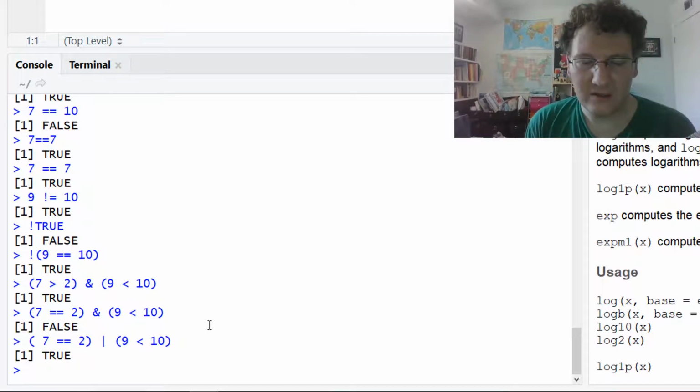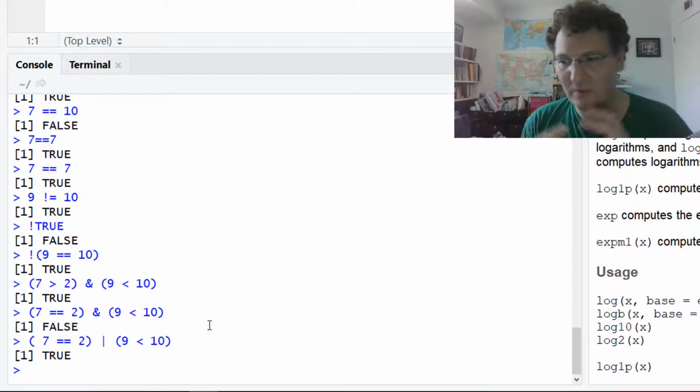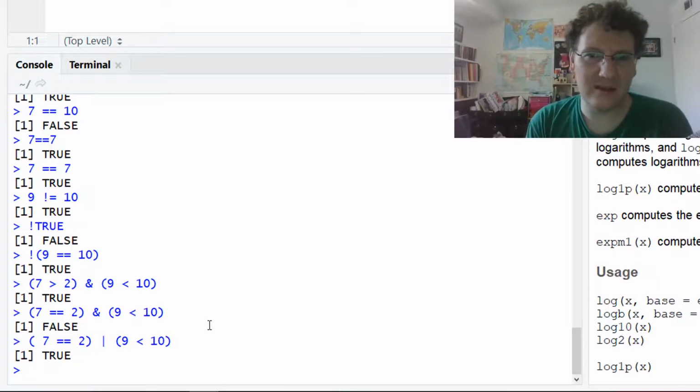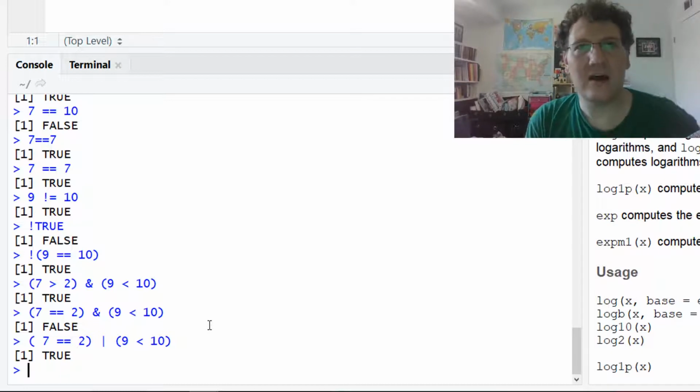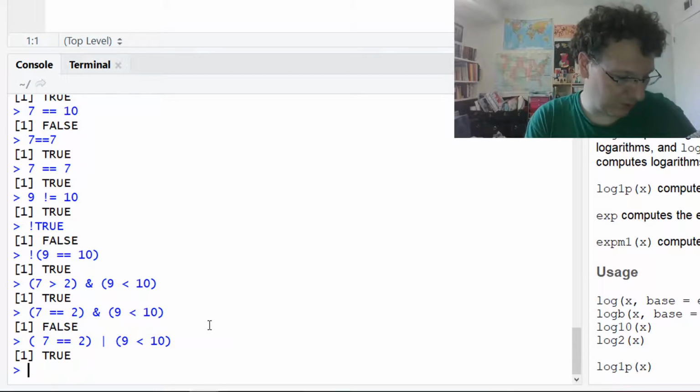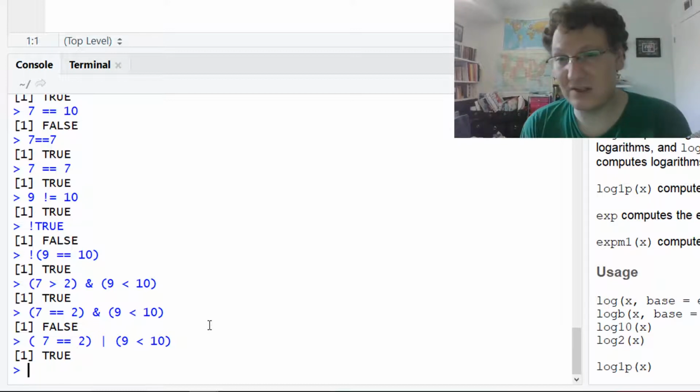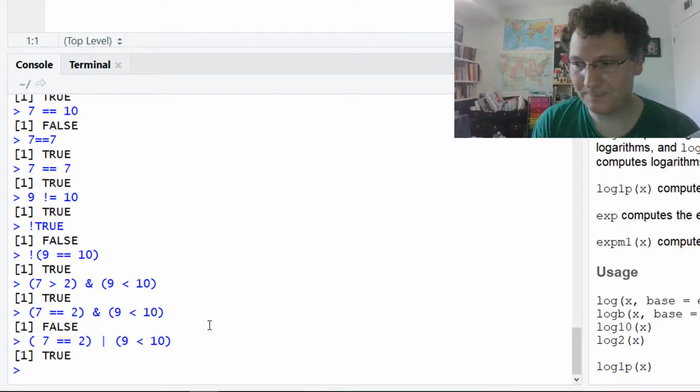By using and or, and by grouping things in parentheses, you can build really elaborate conditions. And these are ways that you can extract rows from your vector, or entries from your vector, or as you'll see later, you'll be able to extract rows from what's called a data frame based on certain conditions, and that's going to be really handy.